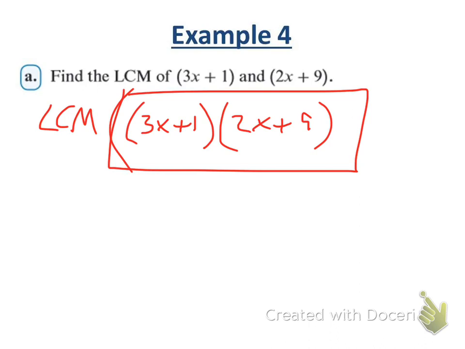Would you want us to... Have we done that? We haven't done that this year yet. Not this year. We did it last year. You did 3x times 2x and then 3x times 9. Yeah. And then 1 times... Yeah, I mean, you did it last year. We haven't done it this year. And y'all listen. And listen, we're off track.